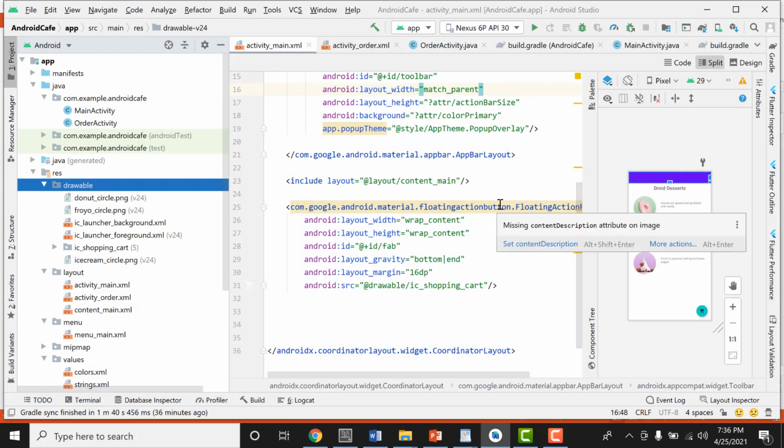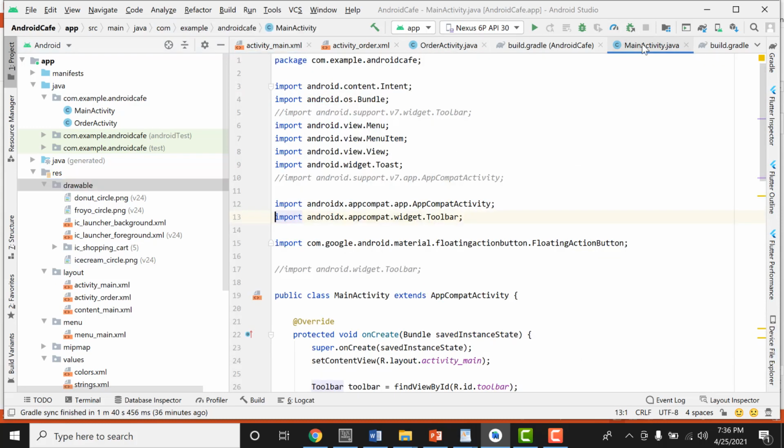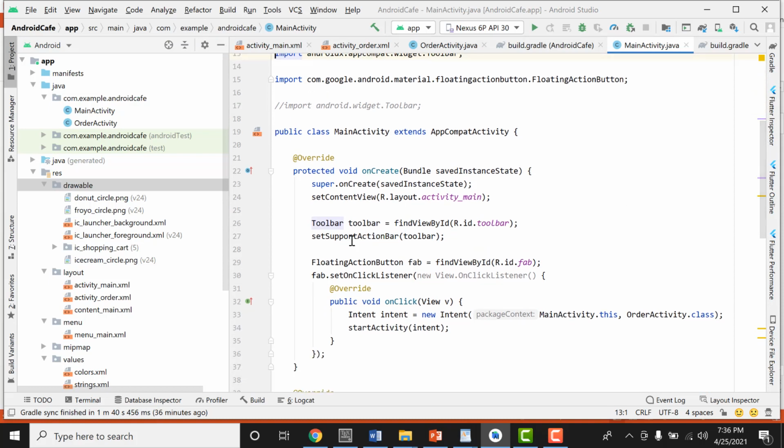Okay, after that we also created another activity called order activity. Whenever you click on the floating action button, we are going to be navigated to the order activity. And then inside this main activity, we inflated the toolbar, and then we set support action bar. The action bar should support this toolbar.